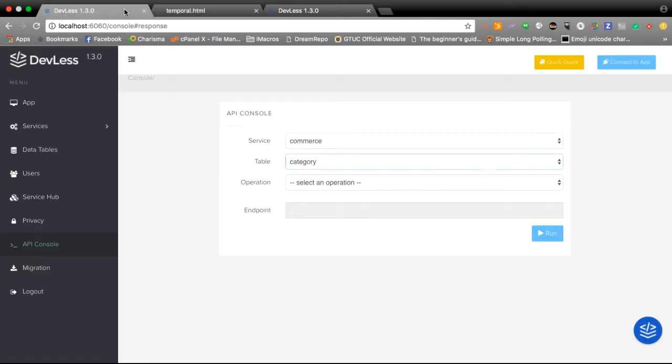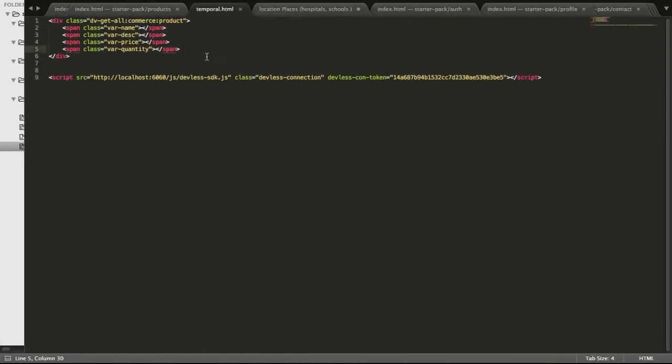Did we get anything? Oh, good. So we got the details for our shoe. It's a black shoe, the description, price, and quantity. Alright, so this is not labeled well, but at least we can see the data being pulled out. But the question remains, how do I get the related values? For example, if I want to pull out the category, how is that going to be?